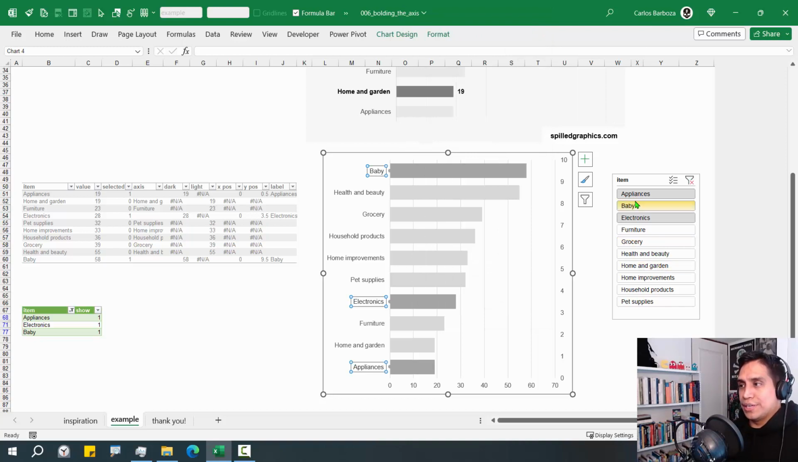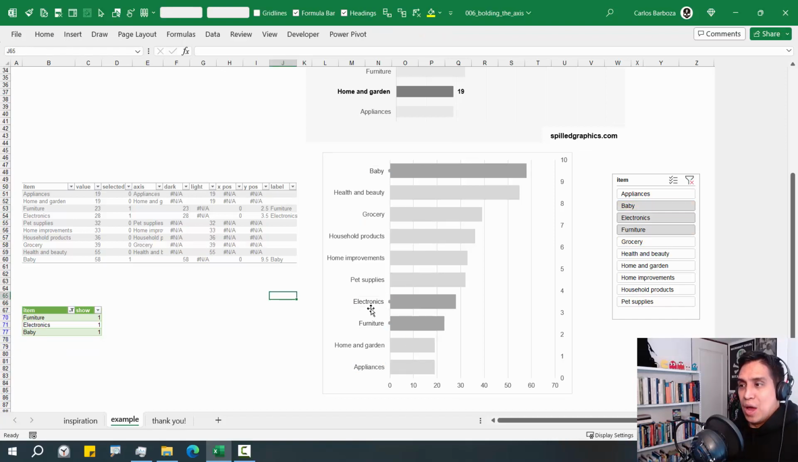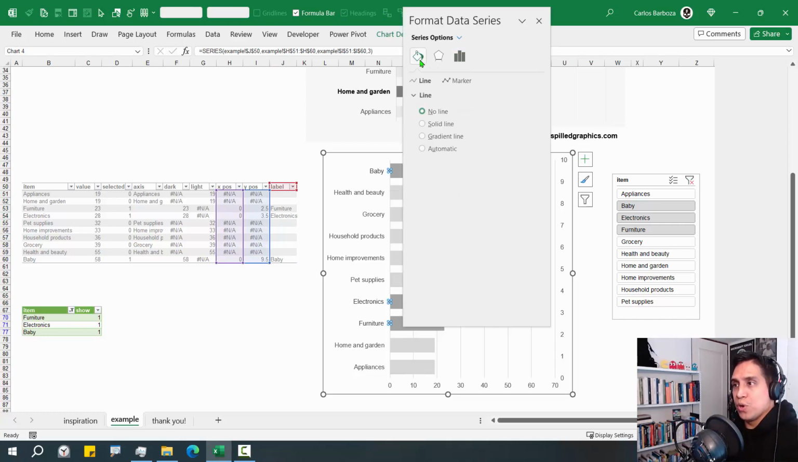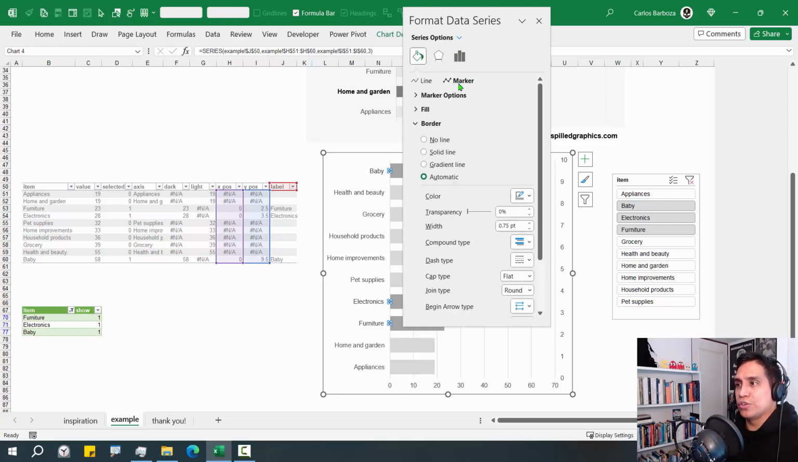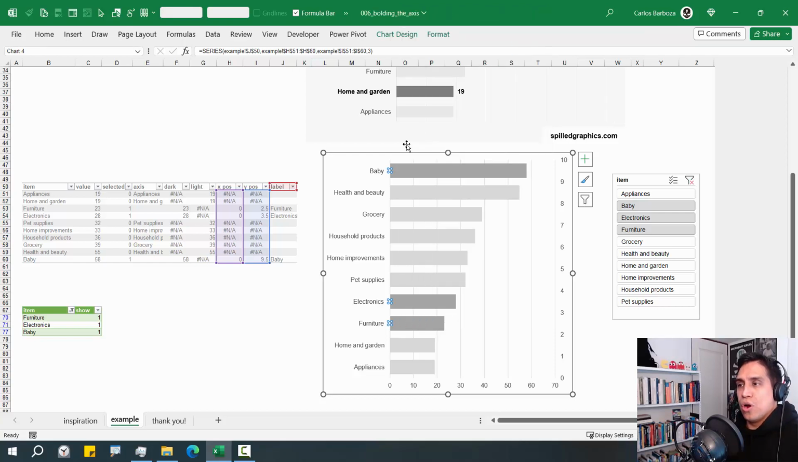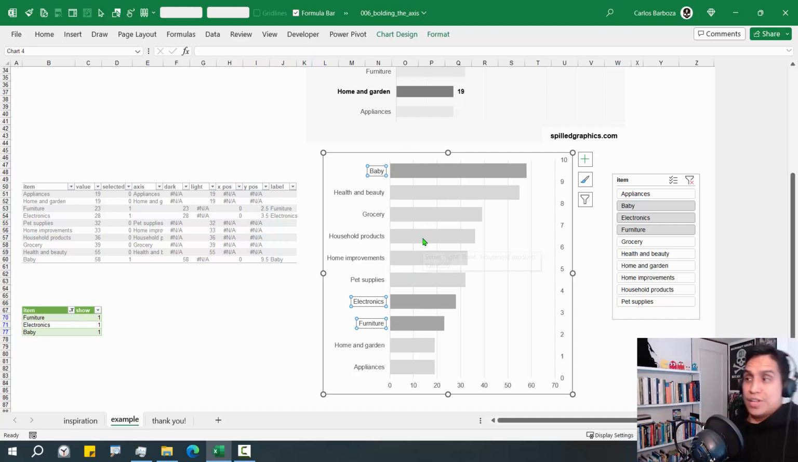And now look at this. This is awesome. We're already there. We're pretty much done. It's now more aesthetics. Now click on the markers because you can still see them. We can see that the markers are being selected. Control 1, go to the size and fill. I think, yep, fill and line, and markers. Marker options, we want none. And now go ahead and click on those because those are data labels.